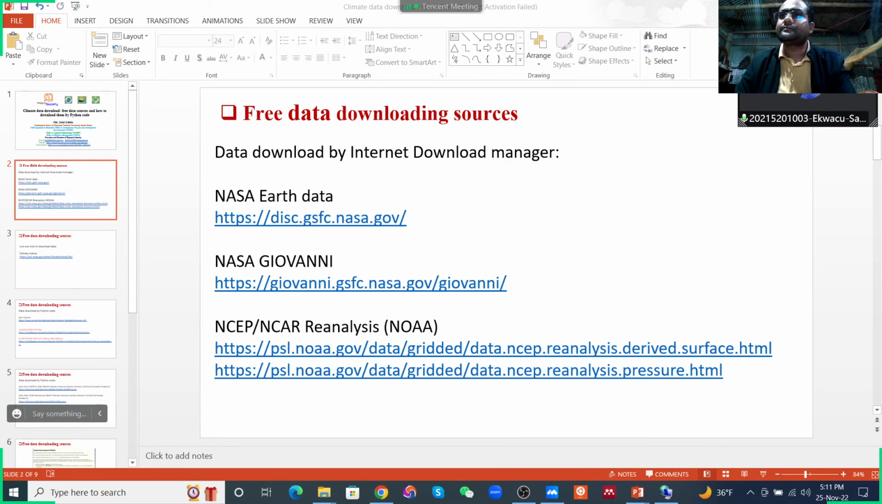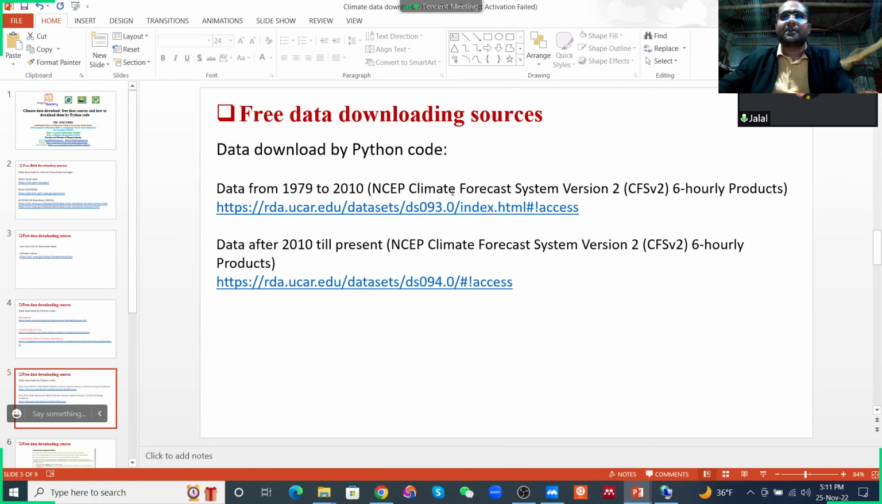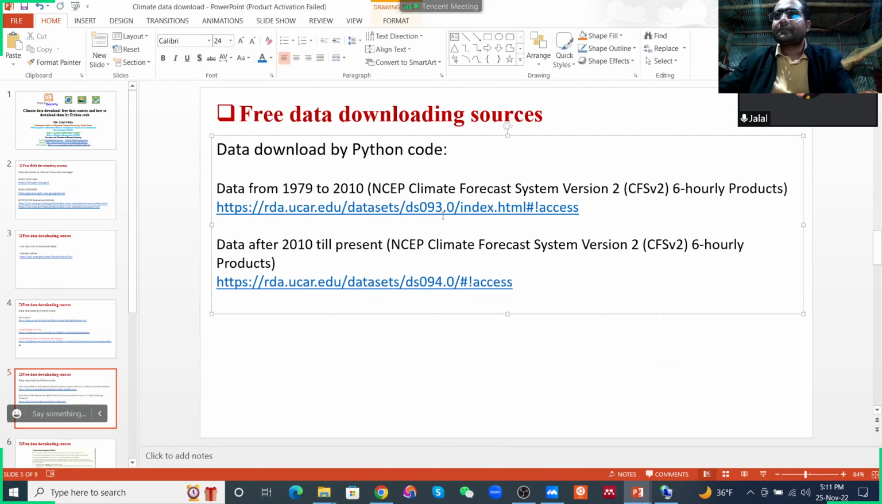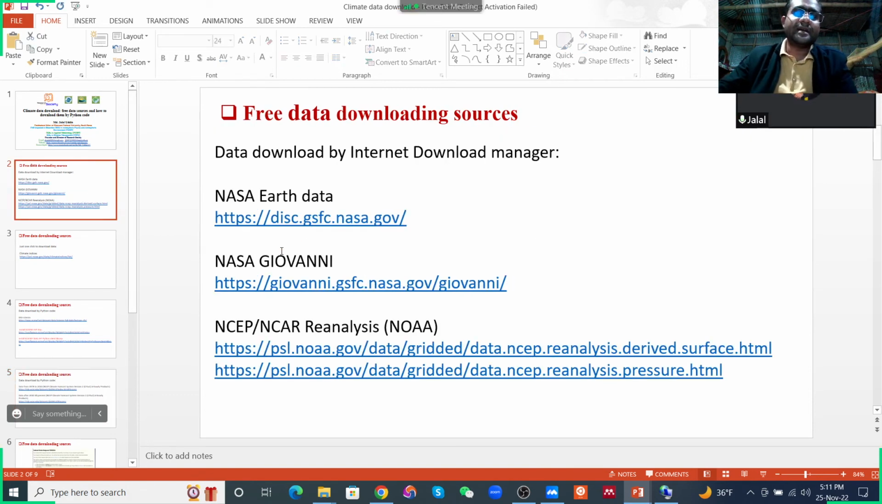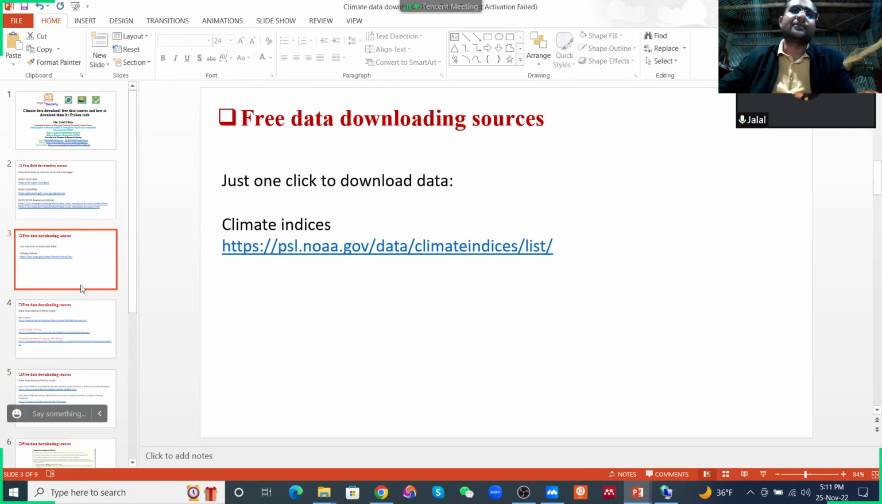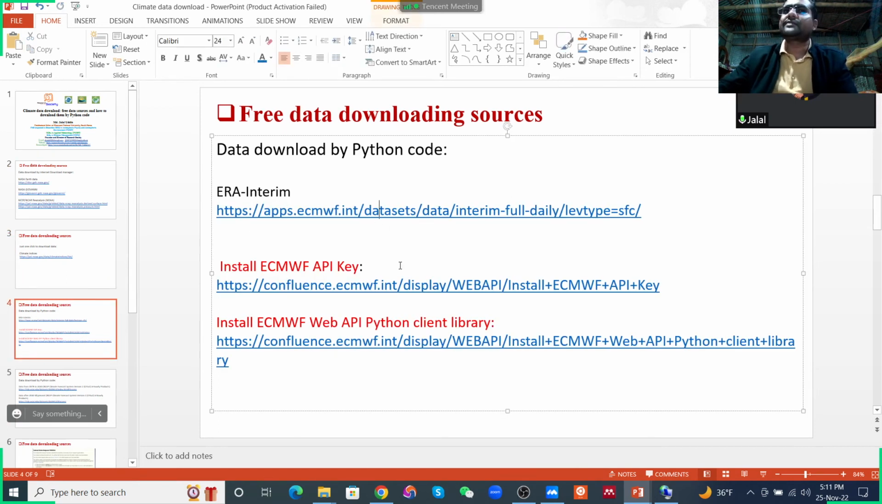A question: could we have a script for downloading the forecast data? Not this one, this is historical data. This is the forecasting one. Forecast data for downscaling, for example from ECMWF, something like that. For ECMWF, we will show in the next class how to download. You need to know the process.